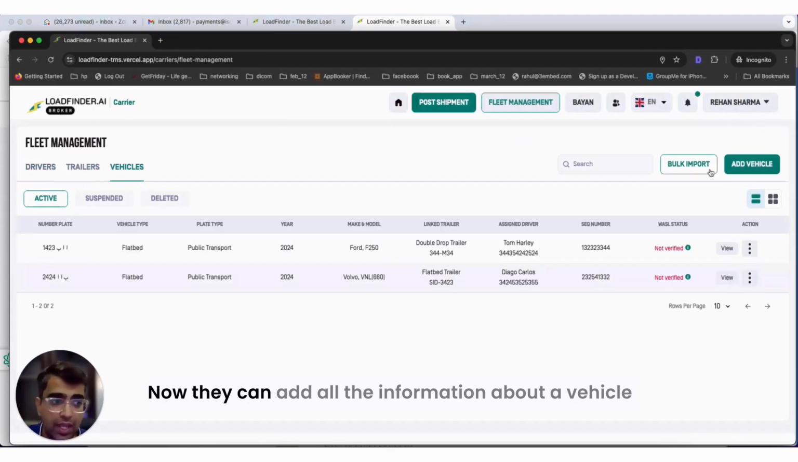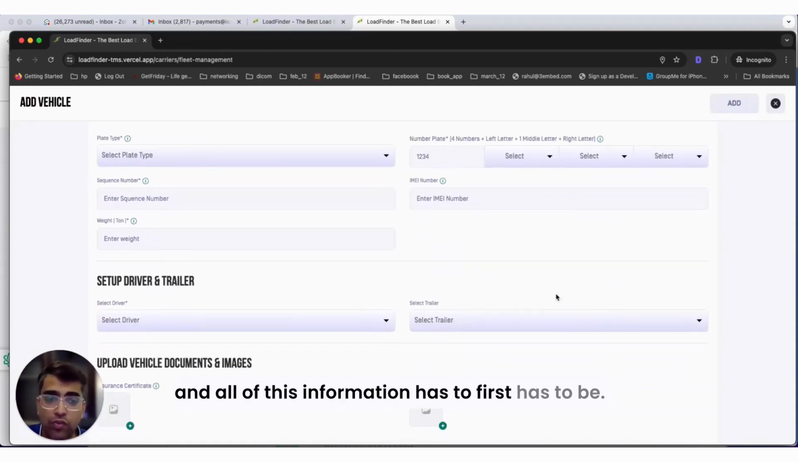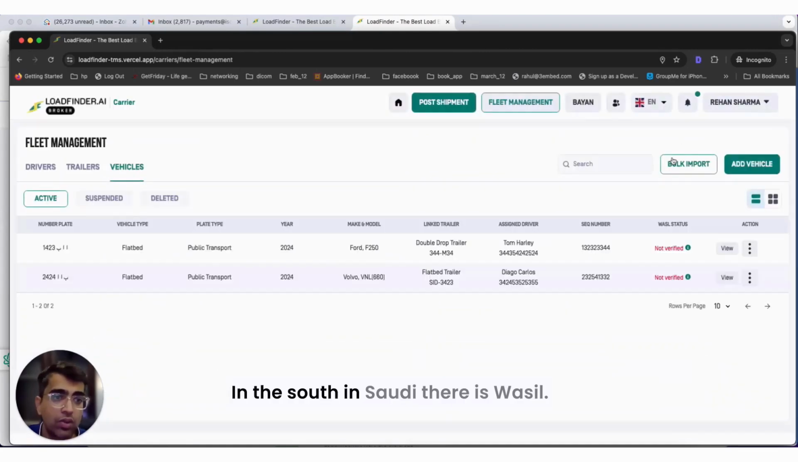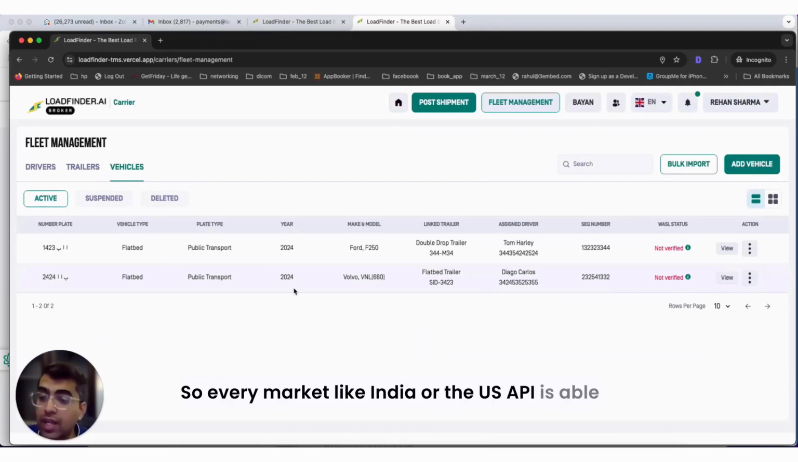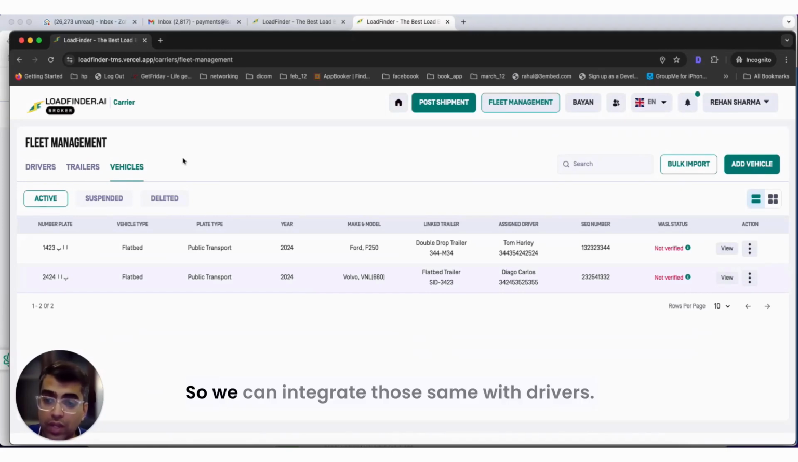Now, they can add all the information about a vehicle, and all of this information goes through a DOT, Department of Transport approval. In Saudi, there is WASL, that's an API that's used to authenticate all legit transport vehicles. So we have that integrated for this market. So every market like India or the US has APIs to validate whether the vehicle is legit or not. So we can integrate those.